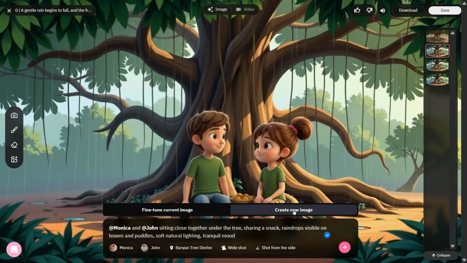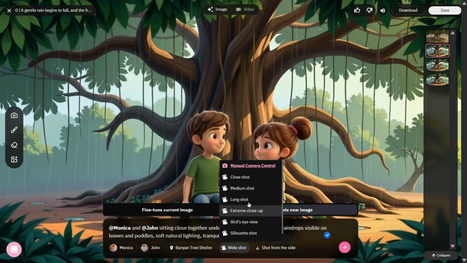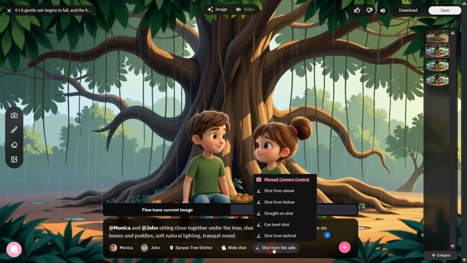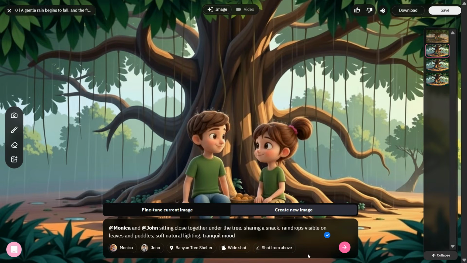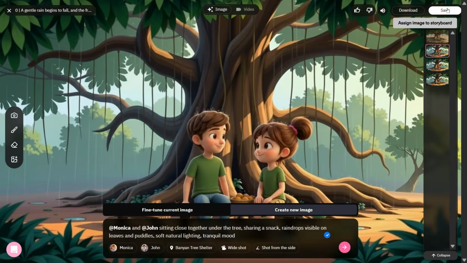Next, we'll select Create New Image, where you can change the location of your image. You can also have manual control over the camera, such as choosing a close shot, medium shot, or long shot, etc. In the same way, you can adjust the camera angle with options like shot from above, shot from below, or shot from behind. I choose shot from above, and click on this arrow icon, and here is the output. After getting the desired image result, we click on the Save button.